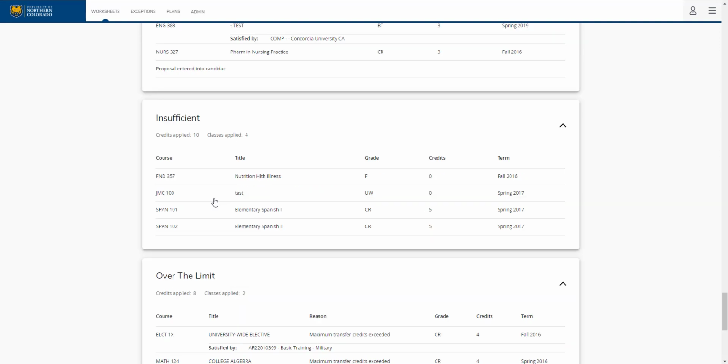The next block that you might see is the insufficient block. In the insufficient block, this will list any courses that do not apply to your 120 units. These courses would include courses that were failed, courses that you withdrew from, or courses that do not count towards the 120 units.